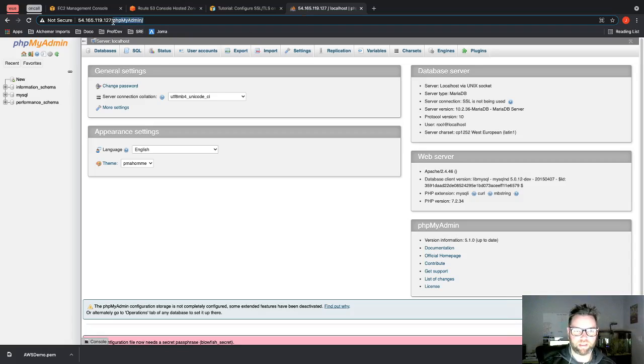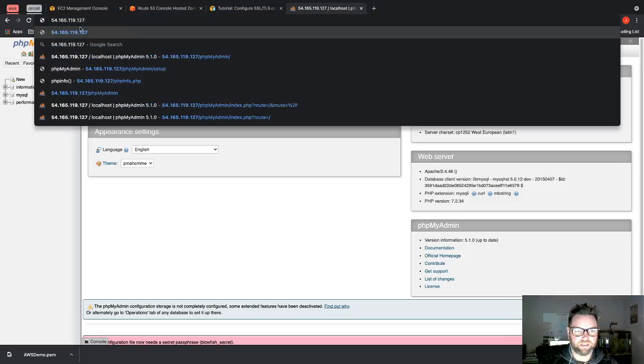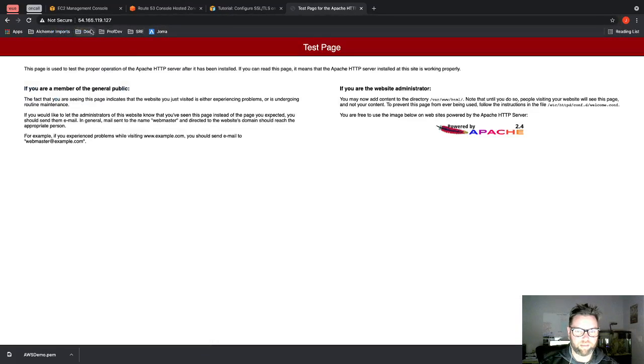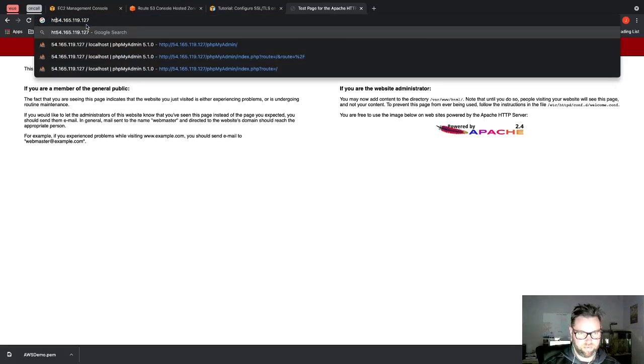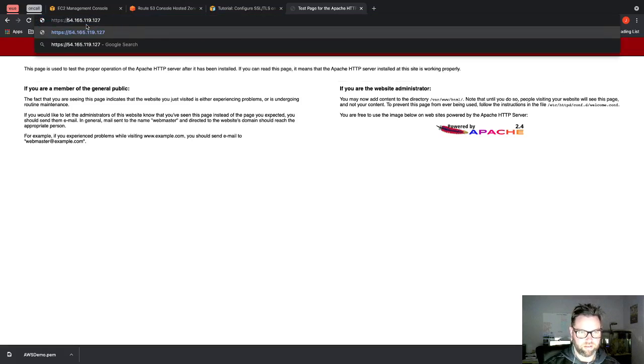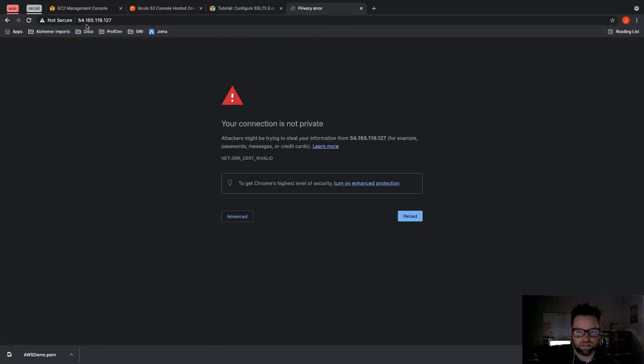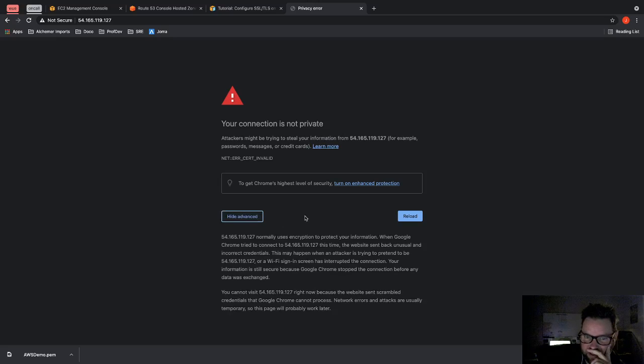Alright, so I was using my phpMyAdmin before. So this is our IP, not secure. And this is it with secure HTTPS. So this is the warning because it's self-signed, because attackers might be trying to steal my information. So you just click advanced. You can read through all that.